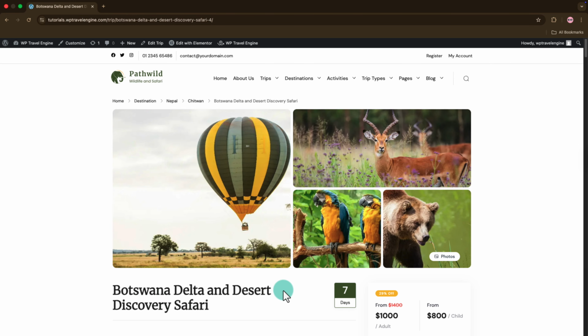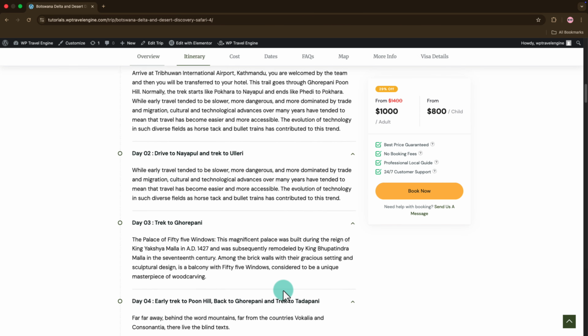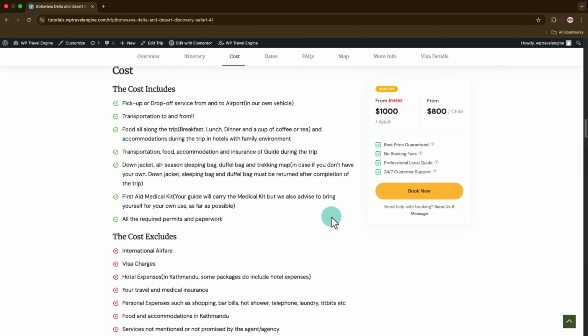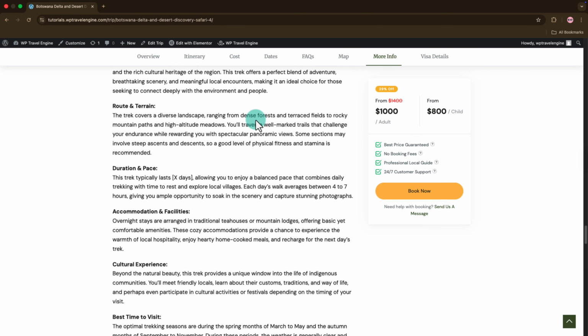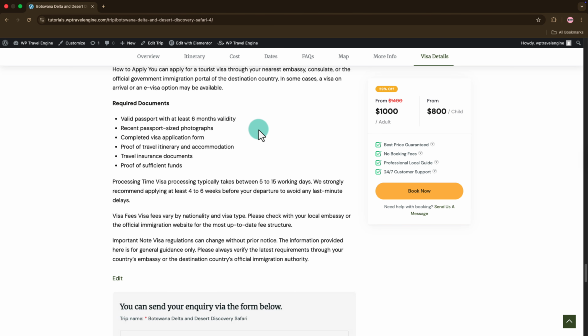If you want to add extra information to your trip page, like a packing list, visa requirements, or any other details your travelers need to know, that's exactly what the Custom Tabs feature in WP Travel Engine lets you do. And in this video, I'll show you step-by-step how to create new tabs like More Info and Visa Details from the global settings, and then add the actual content inside your trip.